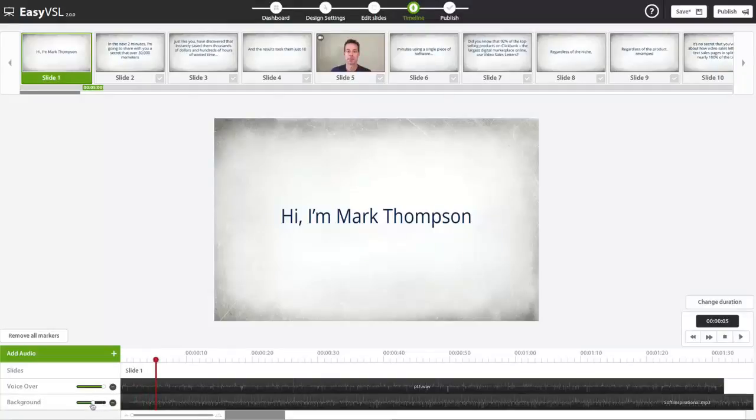I can control the volume right from within the timeline for each of the tracks. So say that I want the background track to be a lot lower than my actual voice so that people hear my voice. As you can see, the background audio is much lower than my voiceover, which is what I want.